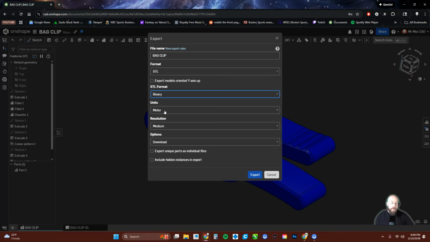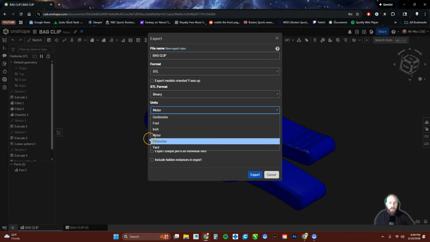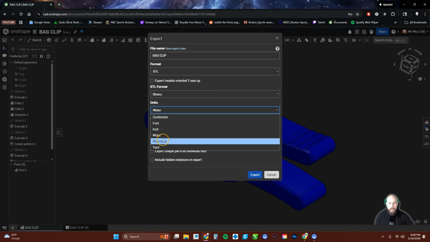For units, it really depends on what you're exporting to. I personally use whatever I modeled it in. I modeled this part in millimeters, so I'm going to make it millimeters. If I had modeled it in inch, I'd switch it to inch. So we're going to go millimeter.